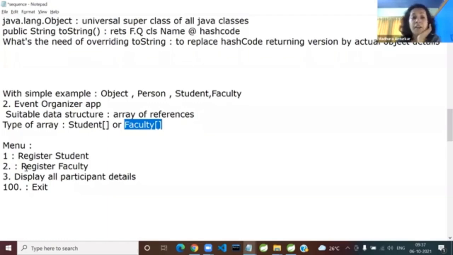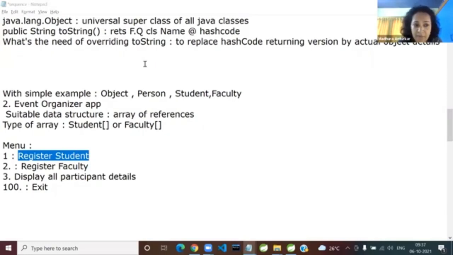If I create a faculty type of array, which will work and which will not work? Registering a faculty will obviously work. Faculty details are added in the faculty type of reference, but registration of a student will fail. Everyone with me? Everyone understanding? Got this? So now I have to go to the common super type.